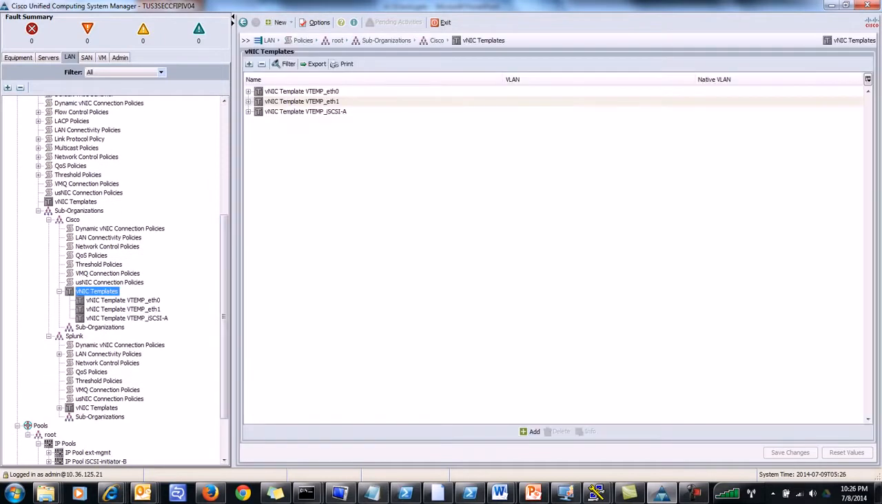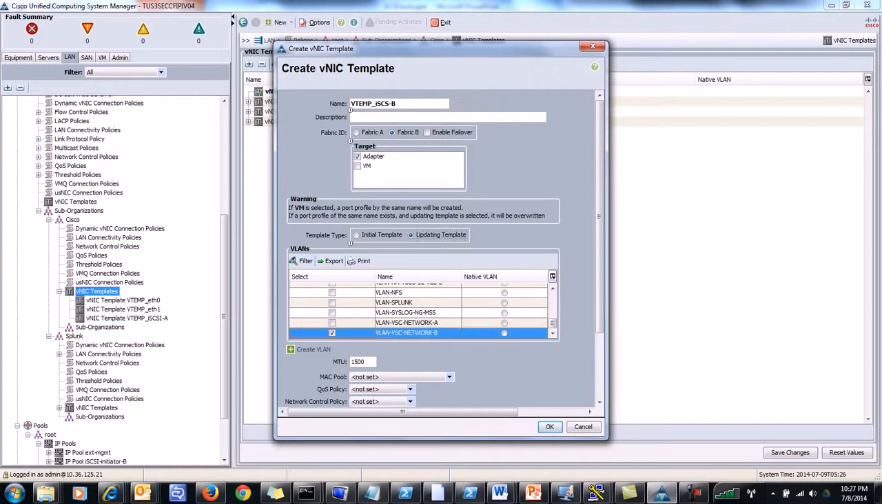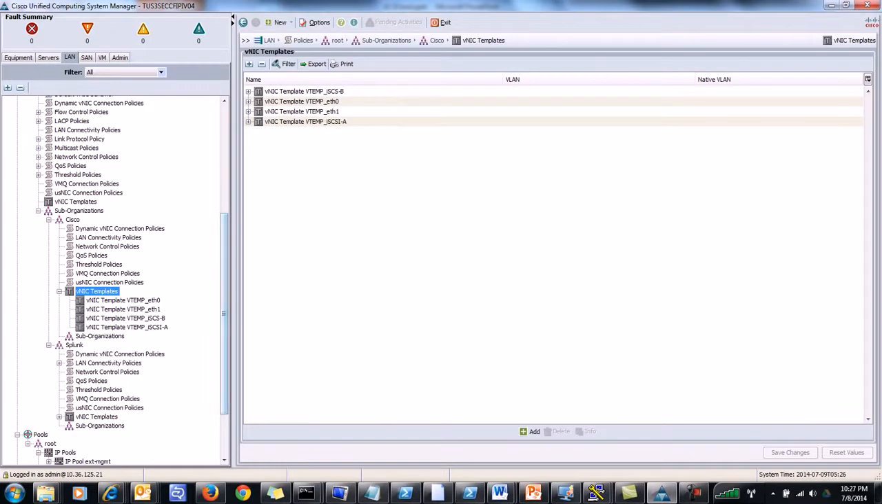So let's make the next one. Fabric B, no failover, and the rest the same. So we just select the VLAN, B side, and native. MTU 9000. Okay, vNIC templates, our policies, our pools, everything is ready.